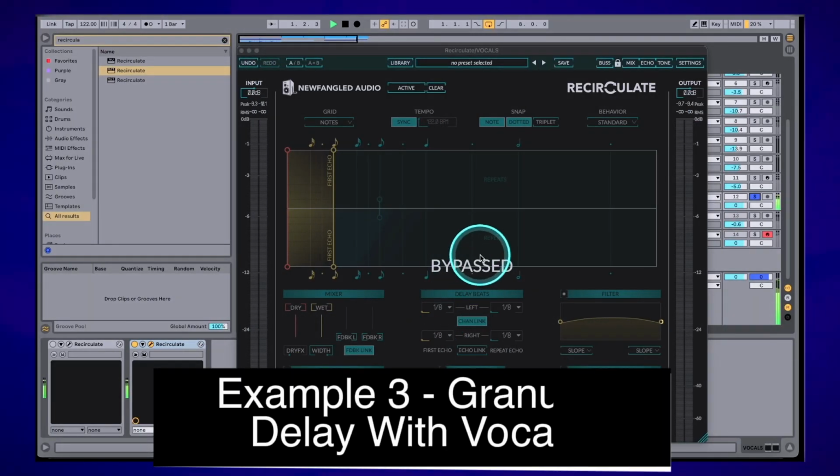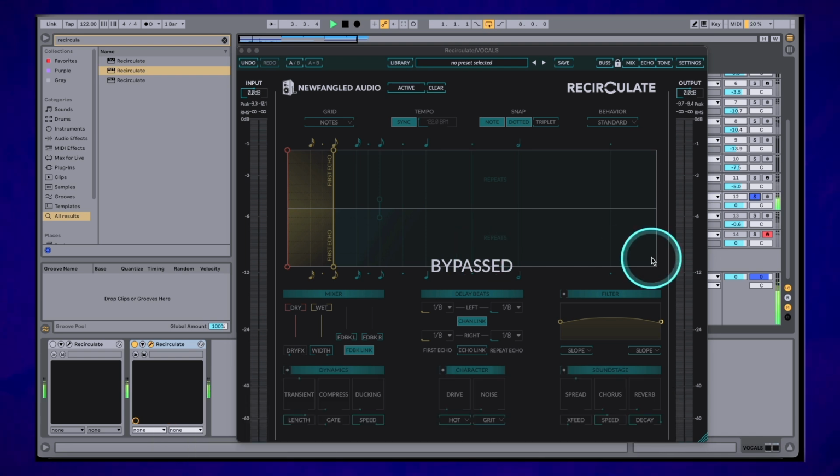Now let's move on to some vocals and more specifically the granular behavior mode of Recirculate. Here's a vocal loop with no delay.